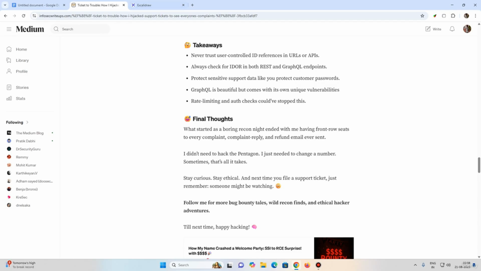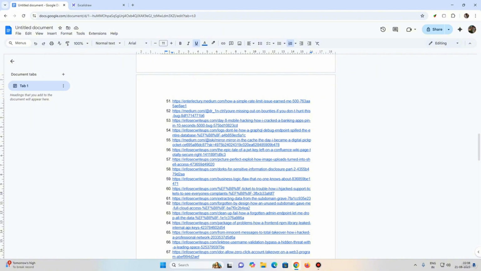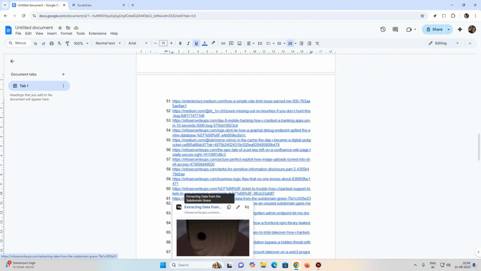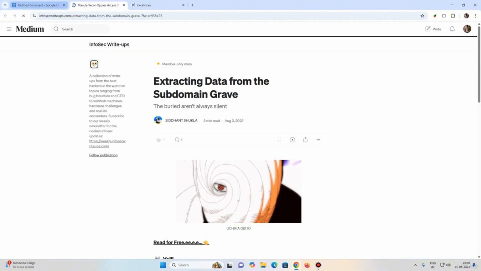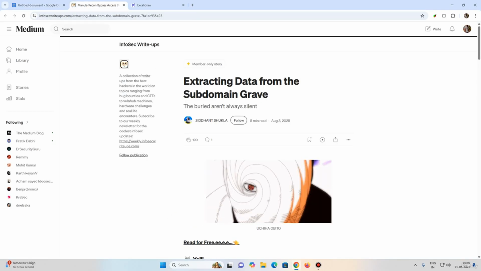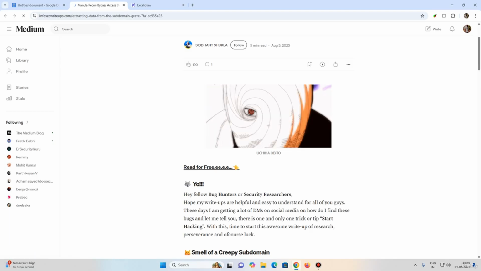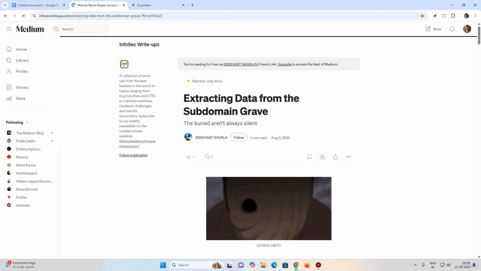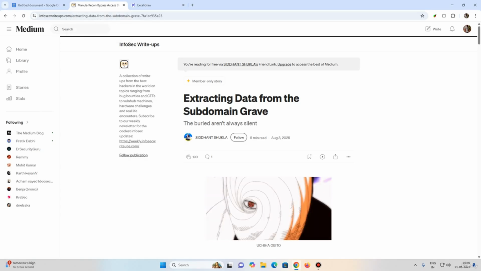The enumeration is the key. I personally believe if you do good recon or enumeration, you are two steps ahead of anyone else, and there are very few chances that you would be stuck on duplicates. Read for free. So manual recon. I guess the spelling of manual is something like, yeah, "manula." It's fine. Things happen. No worries.